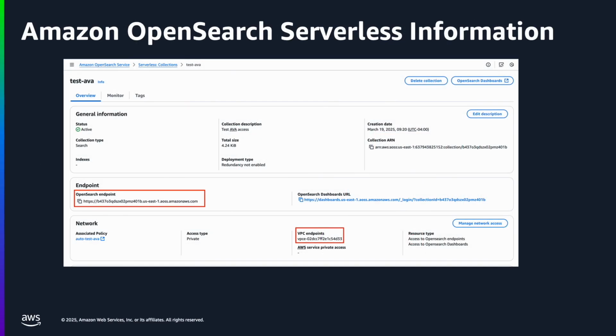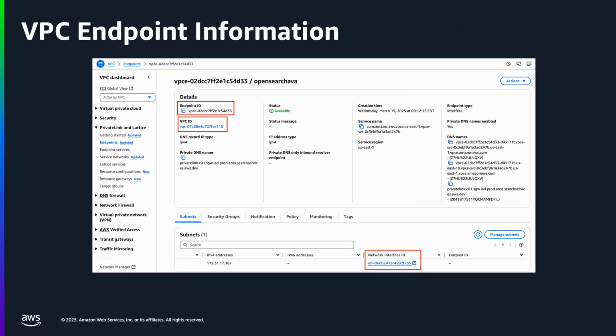To configure the AVA endpoint, we will need network information about the VPC endpoint. To get this information, we open the collection page in the OpenSearch Serverless page in the AWS console. Note the VPC endpoint information. We will need the OpenSearch endpoint to invoke the API later in this video. In the VPC endpoint page, we will need the VPC that the endpoint is deployed to and the network interface ID of the endpoint.